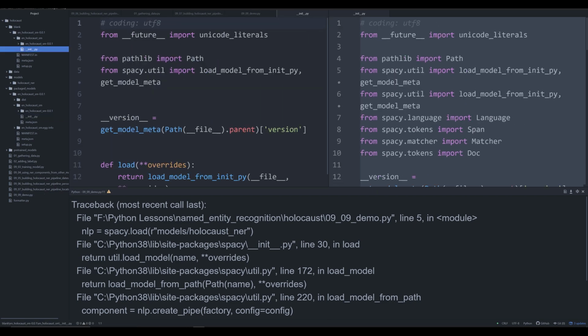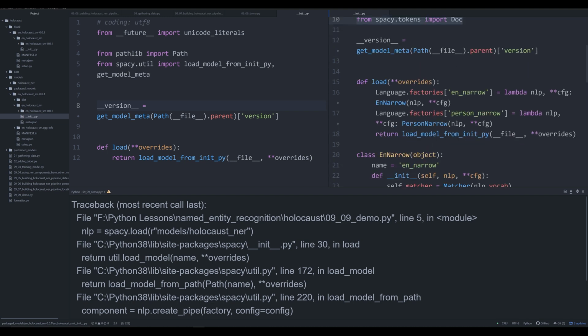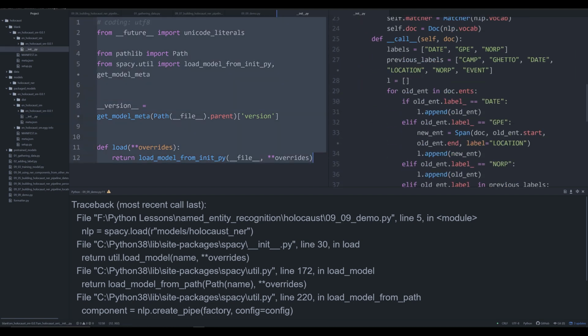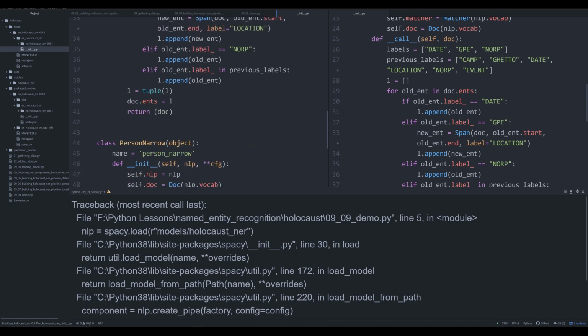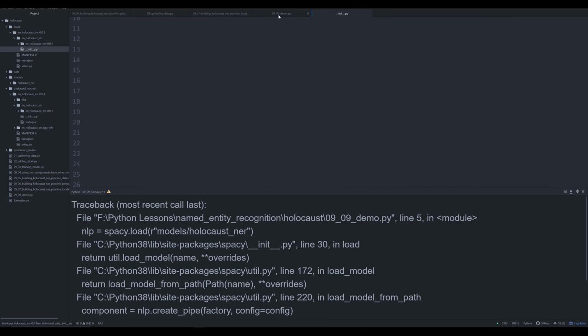So let me zoom out just a little bit so you can see both side by side. If you notice, my init file over here is bringing in a bunch of extra libraries, and it's got a bunch of extra stuff. I'm going to go ahead and copy and paste it over. What this is doing is actually creating the factories necessary. I'm going to close that now.